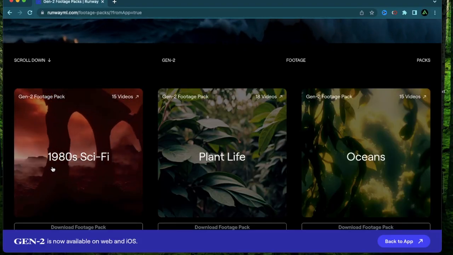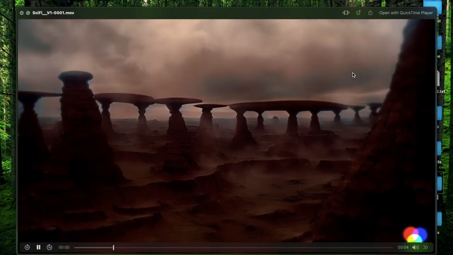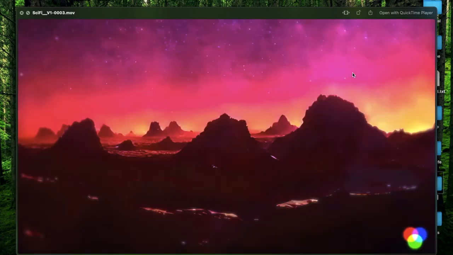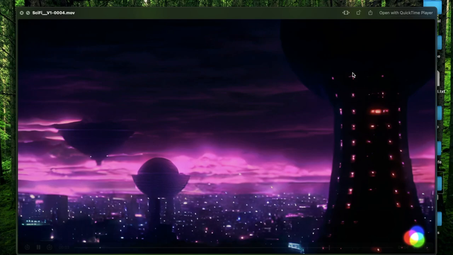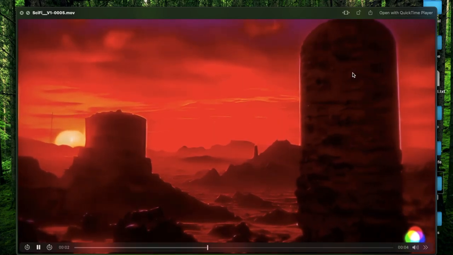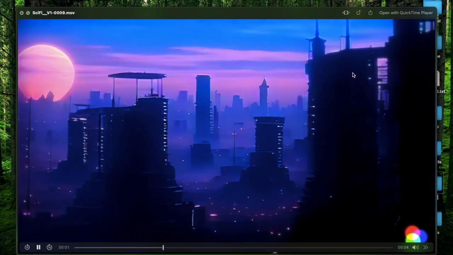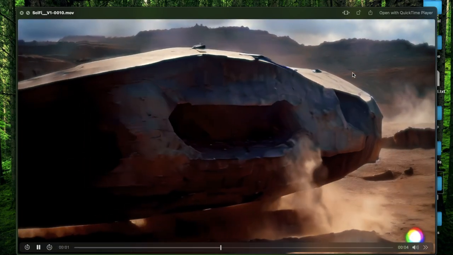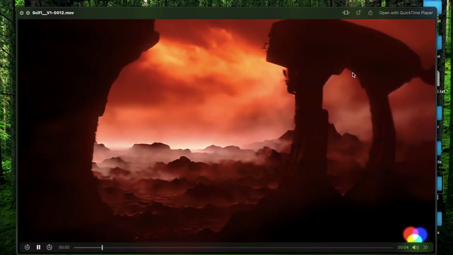The next pack I used is called 1980s Sci-Fi. Here are some examples of what these generations look like. As expected, some of these look like lower quality, but I think that's expected because these are supposed to be from the 80s, where video quality was not super high. So I think it's doing a pretty accurate job of depicting how video might have looked in the 1980s.